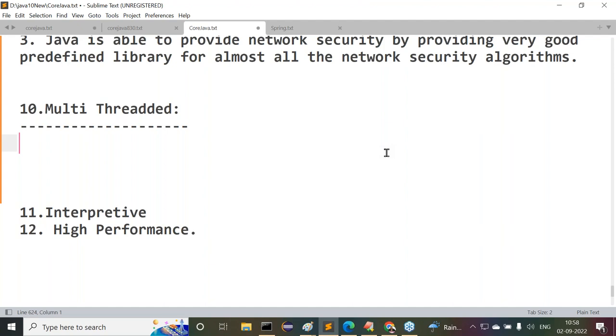A multi-threaded programming language. When it follows the multi-threaded model, when it is able to execute more than one thread in parallel, and when it is improving the performance of our Java applications, we can conclude Java is a multi-threaded programming language. I'll give you a simple example so you can understand clearly.